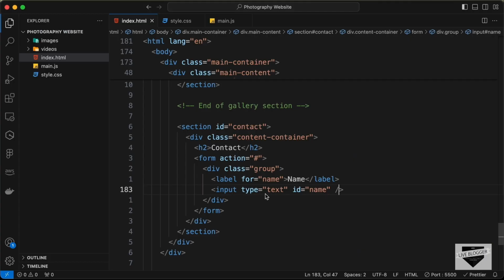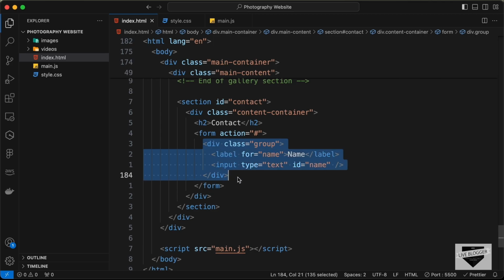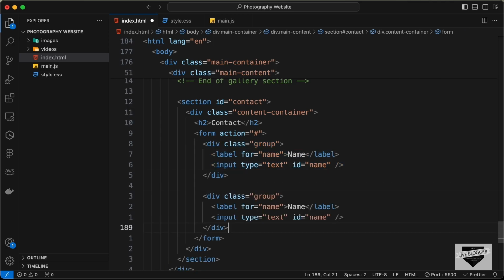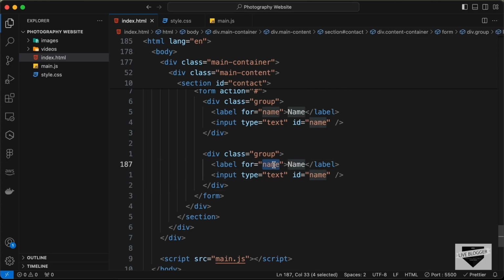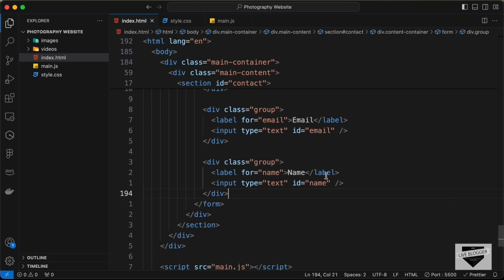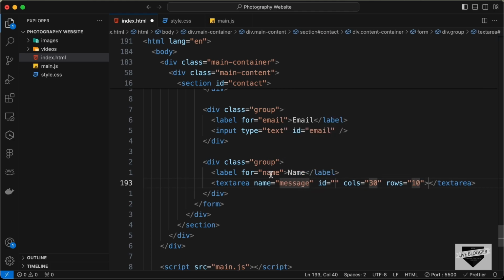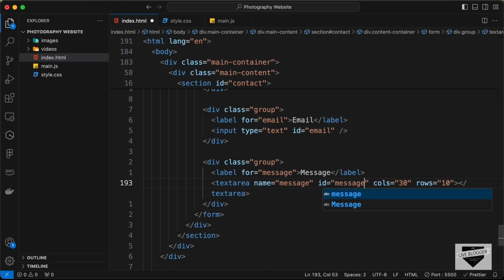Right, let's go ahead and copy this group and paste it here one more time, and the second one is for email. So let's select all of these, and let's type email over here. You can press Command D or Control D to select all these instances. Right, now let's copy this once more, and here we need to change this to a text area because this is gonna be multi-lines. So here for the name, let's change this to message. Here also let's change this to message, and we also need to change the ID to message. And let's just remove the columns from here.